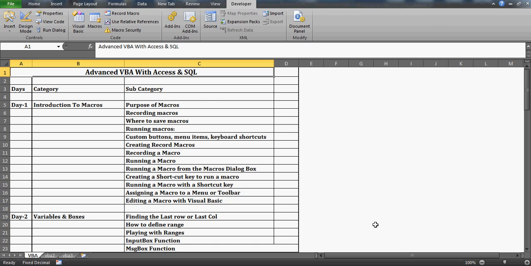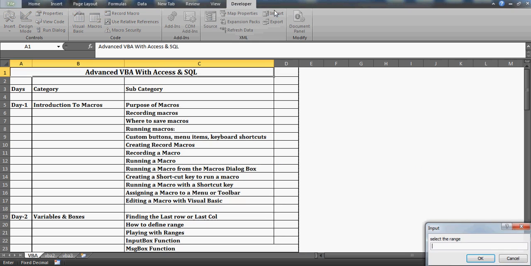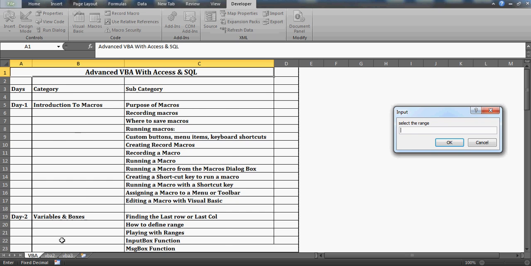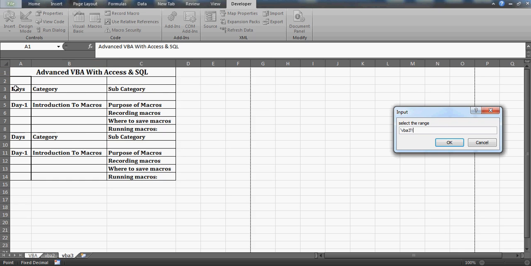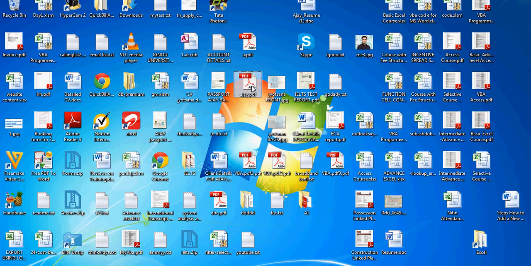Right, so I'm going to run this again and I'll show you. This time we'll run this and we'll get this prompt to select the range. Let's say I want to select this sheet, and in this sheet, let's say, only this range. So press OK, and now the code has run, as you can see. So let's go back and see this ajay.pdf.